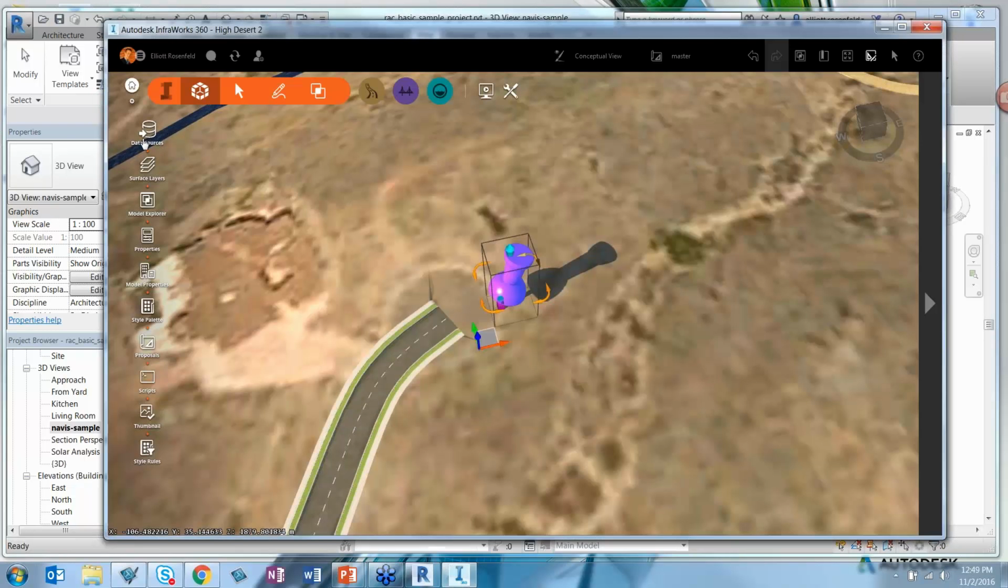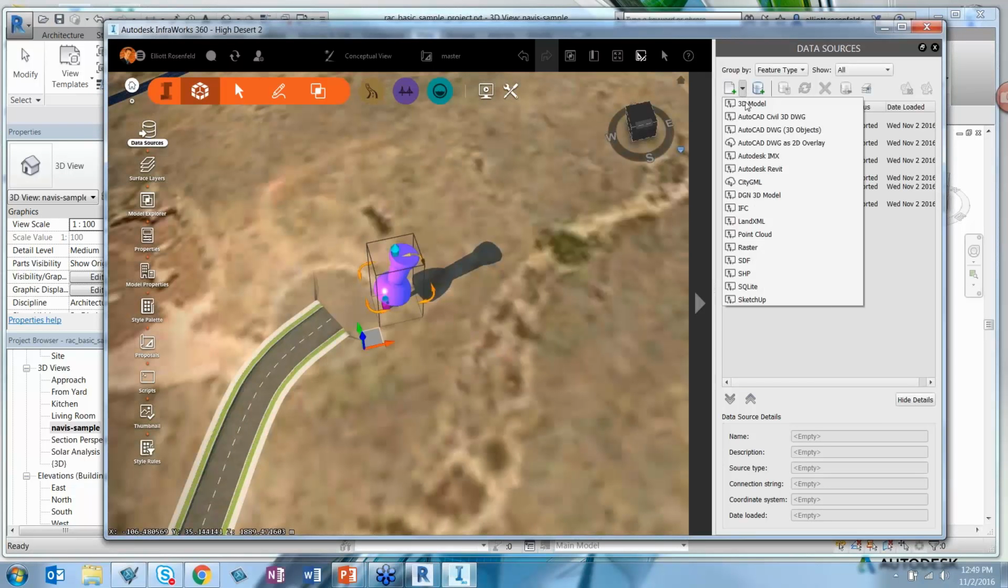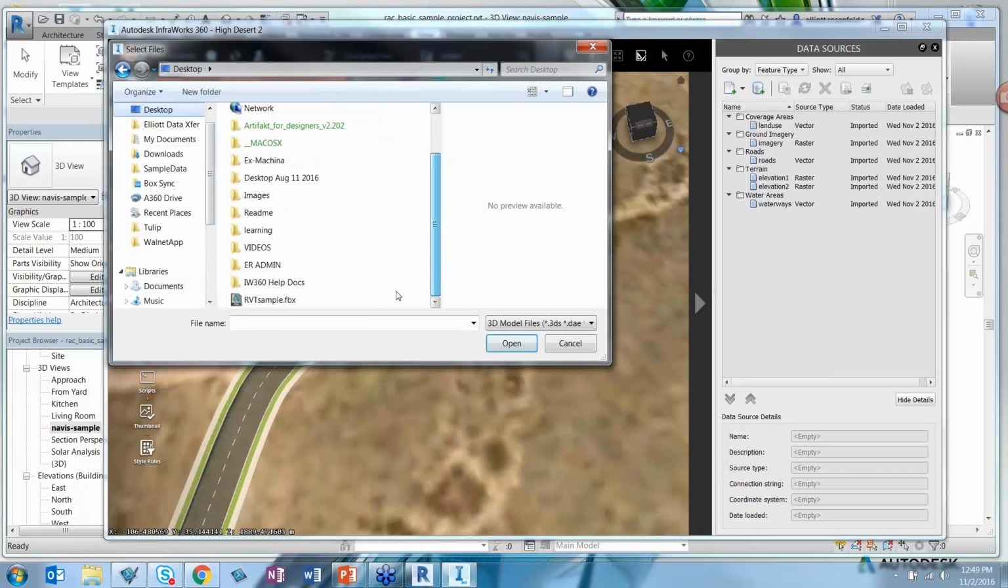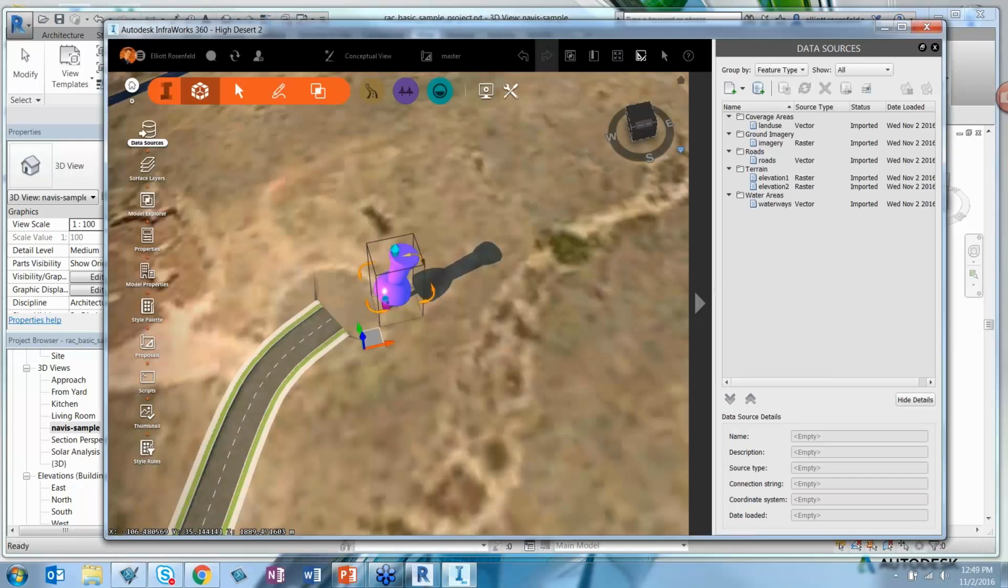So I'm just going to hit OK. I'm going to come back to the data sources panel. I'm going to bring in that FBX file as a 3D model from my desktop, Revit sample. I'm going to configure it.